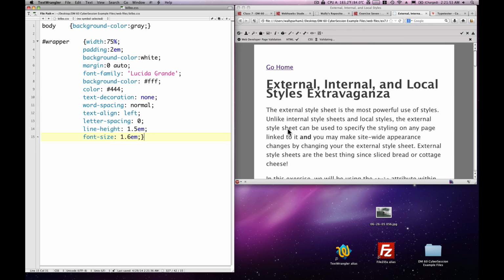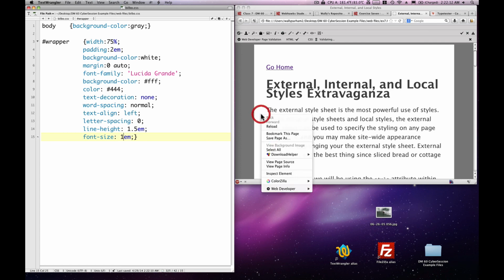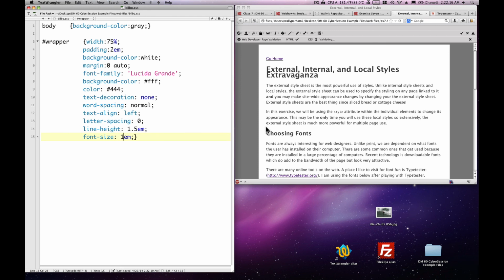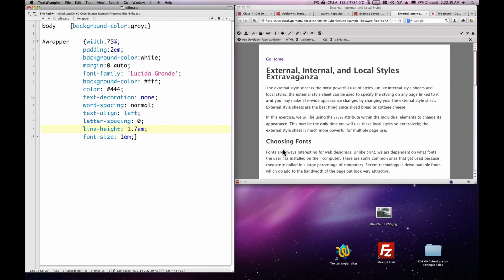Well, suddenly rather tall and big fonts. That's a little bit too big a size. The generic base size is 16 pixels. So 1 em should be fine. Save it. Hit reload. And line height, maybe a little bit more, 1.7. It's kind of your taste.